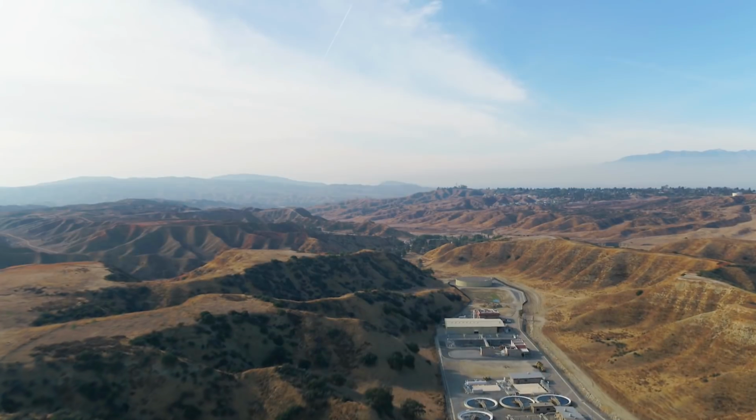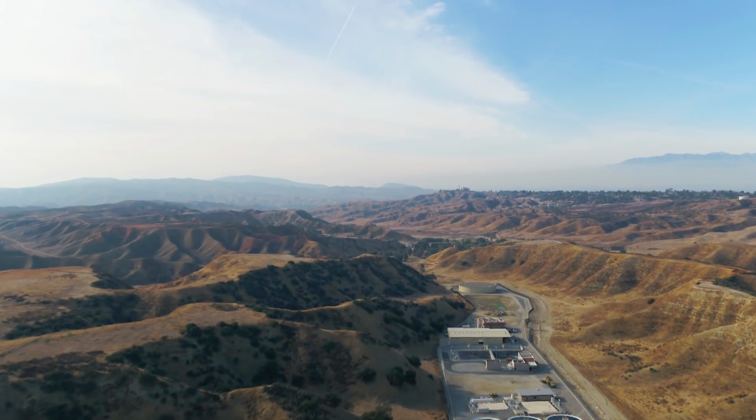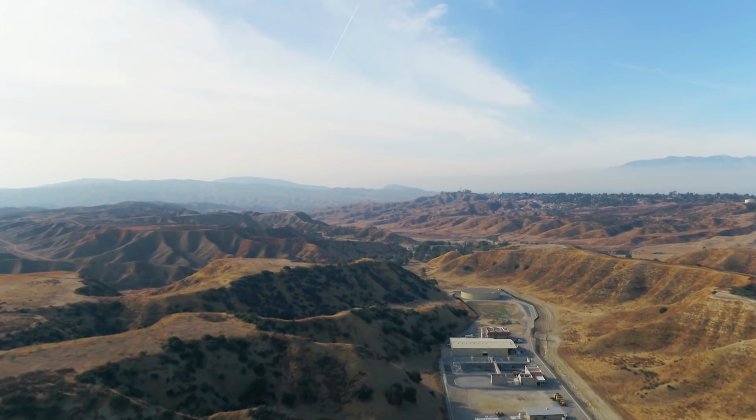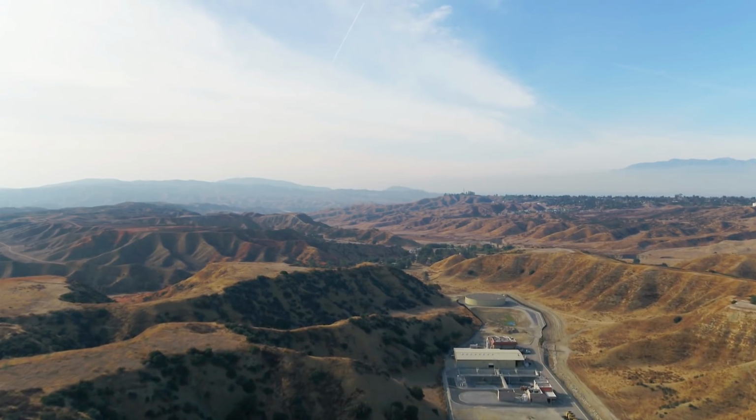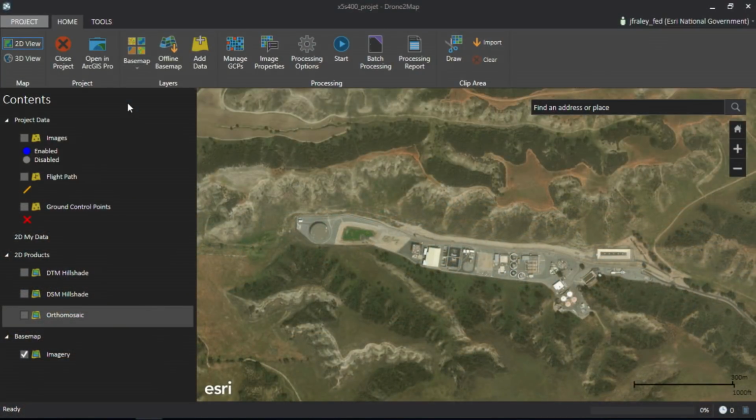Now let's switch from satellite imagery to drones. We flew a drone over a second facility and captured both videos and imagery. We used a high-end camera on this drone. So let's take a look at how we can use this content in ArcGIS.